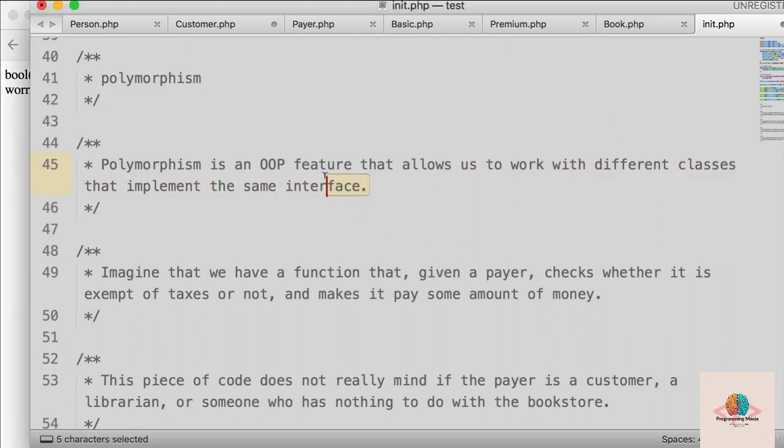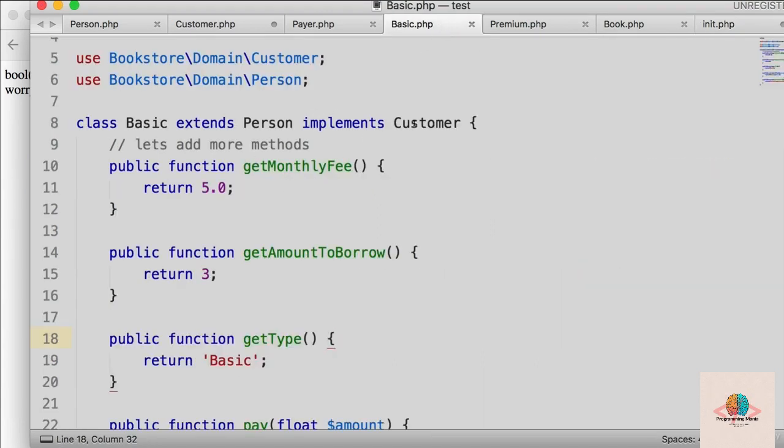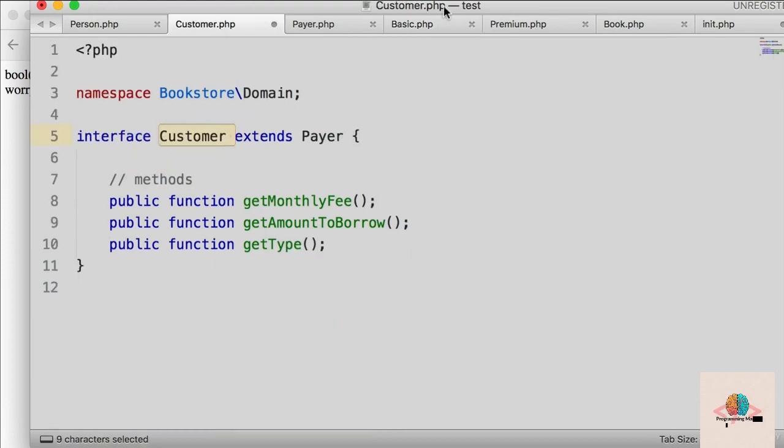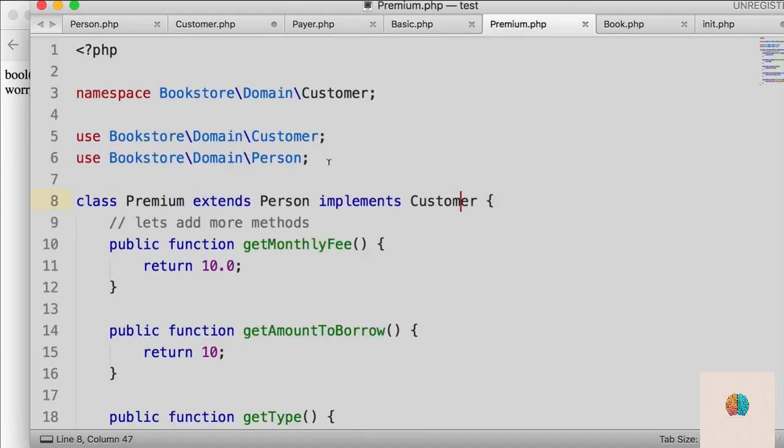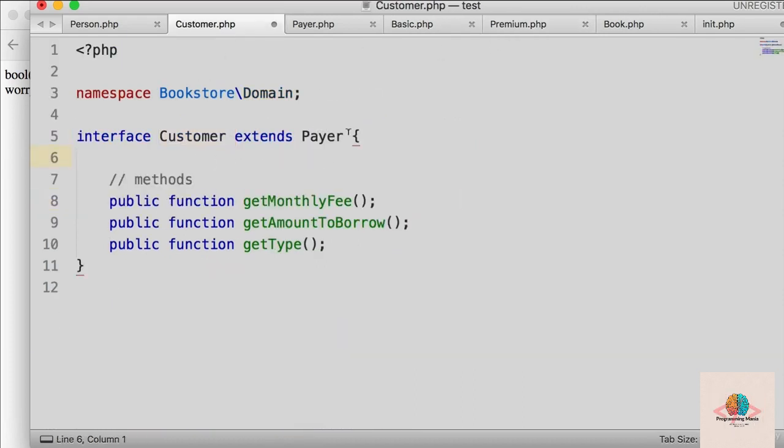What it's saying is it allows us to work with multiple classes that implement the same interface. So in our case, what are those different classes? They are basic and premium, right? But they implement the same interface, which is customer. Basic also extends the customer, premium also extends the customer. The customer itself also extends from another interface called payer.